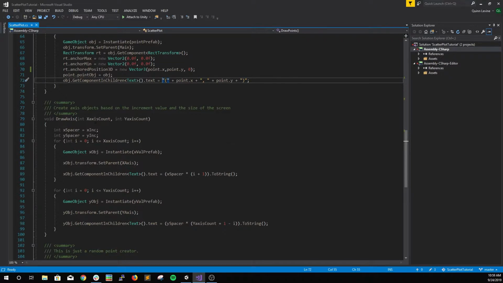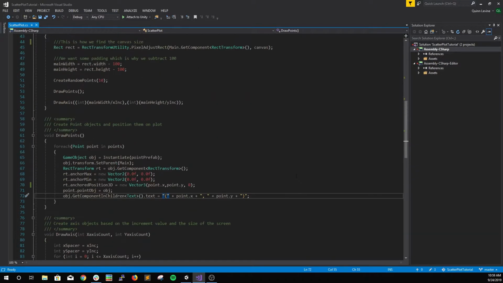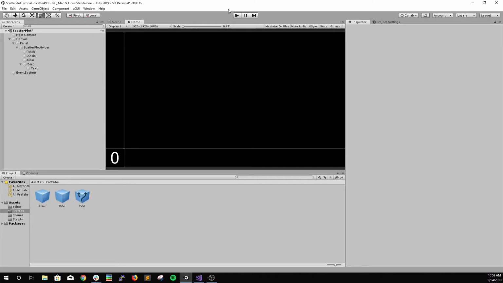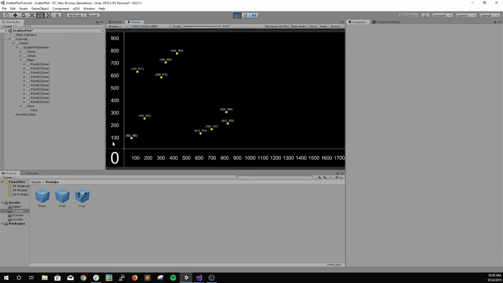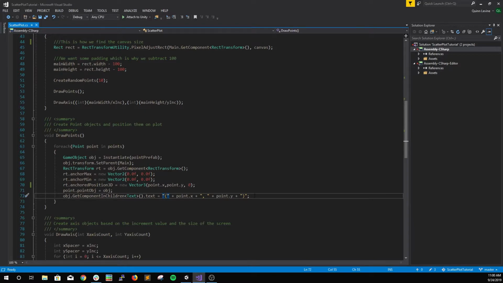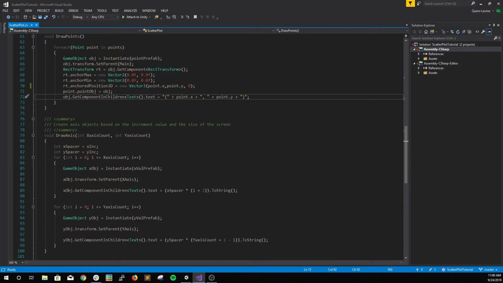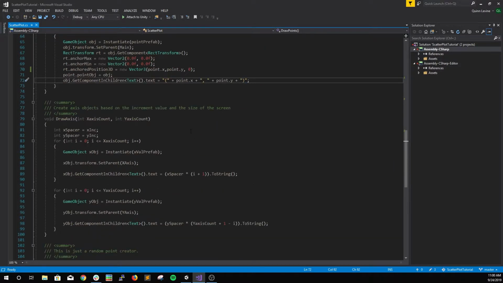So this takes in an x-axis count and a y-axis count. This is how many units of measurement we want to draw. So for this side, we have 1, 2, 3, 4, 5, 6, 7, 8, 9, and then for this one we have 17. And that might not make sense right now why there's that amount, but let's look at how we calculate that.